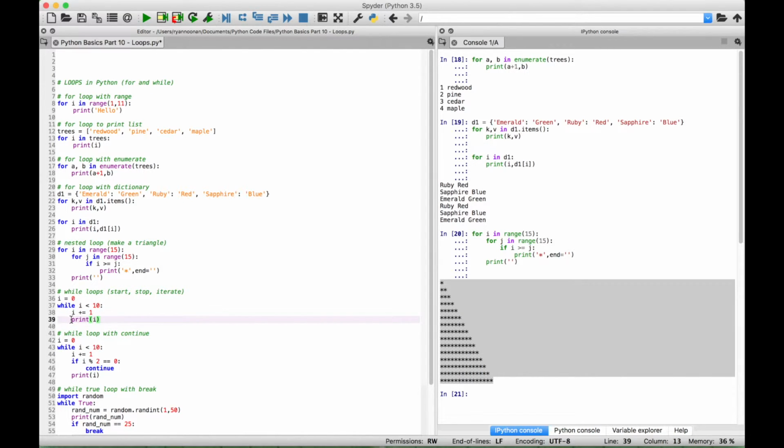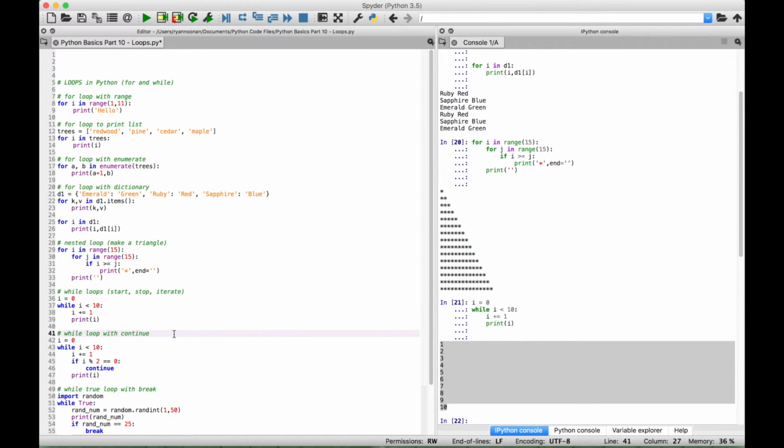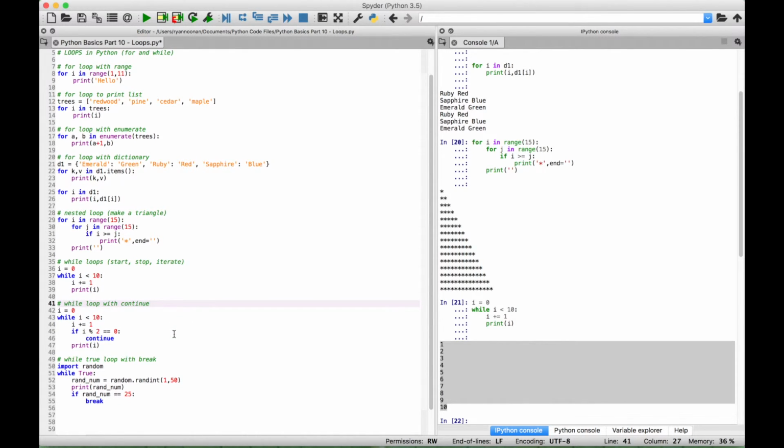Then we can simply use a print statement to display the I. So if we select this and run it, you can see we get 1 through 10. Next up, we have an example of a while loop with continue. So again, here we have I to start. While I is less than 10, that's our stop. We're going to use I plus equals 1 to iterate and increment by 1 through the loop.